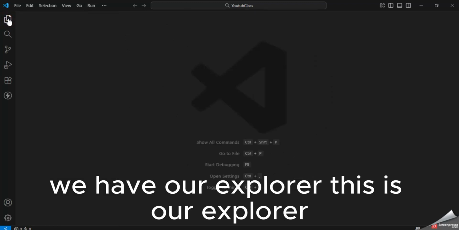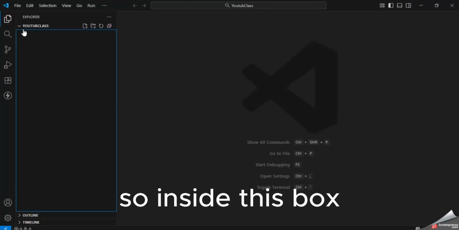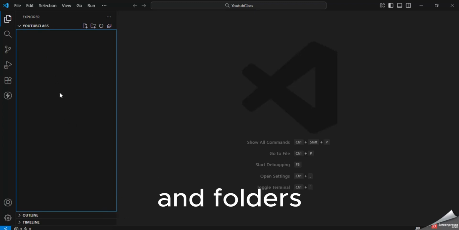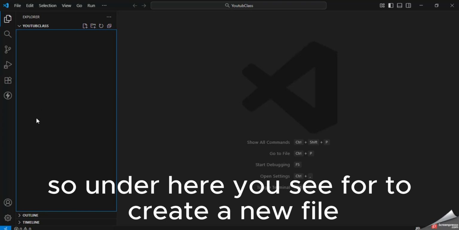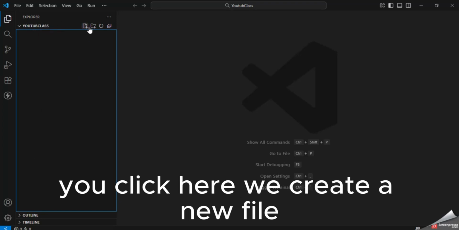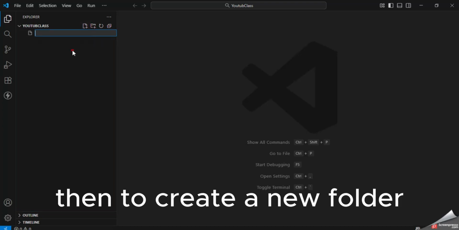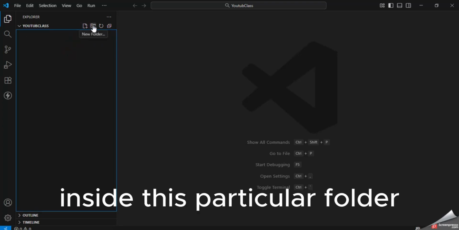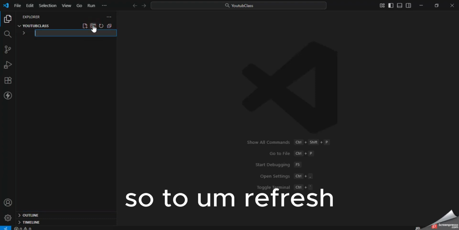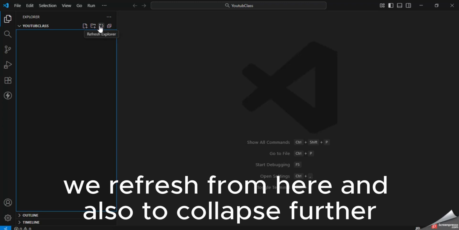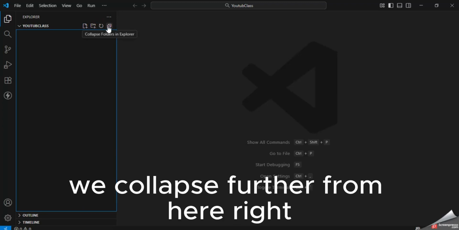So here we have our explorer. This is our explorer. Inside this box, this is where we are going to be creating our files and folders, different files and folders. Under here, to create a new file, you click here. Then to create a new folder inside this particular folder, we click here, right? To refresh, we refresh from here. And also to collapse folders, we collapse from here, right?